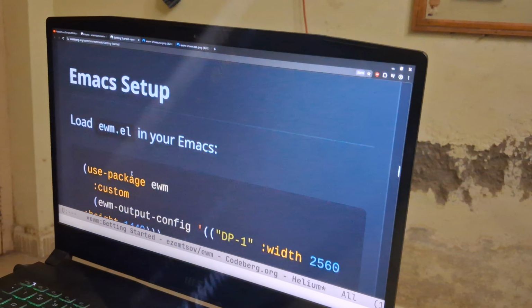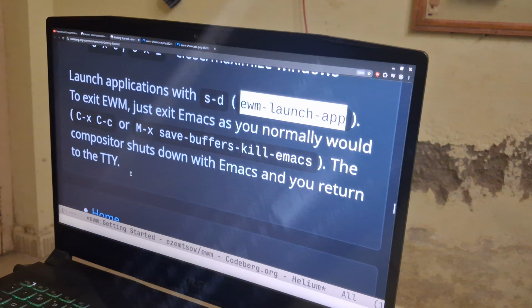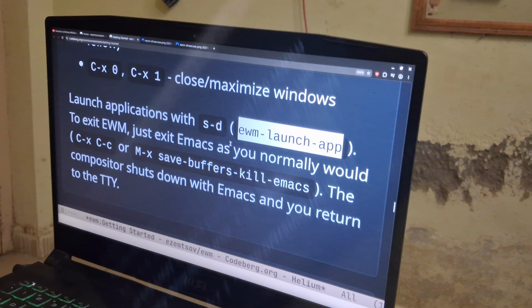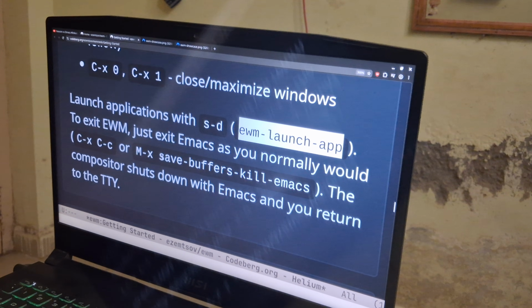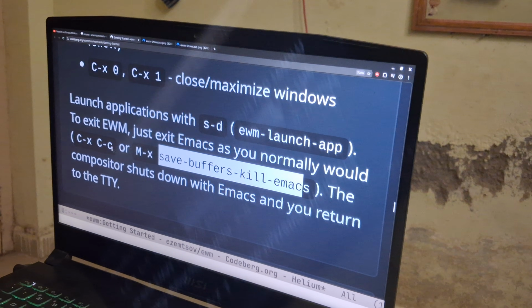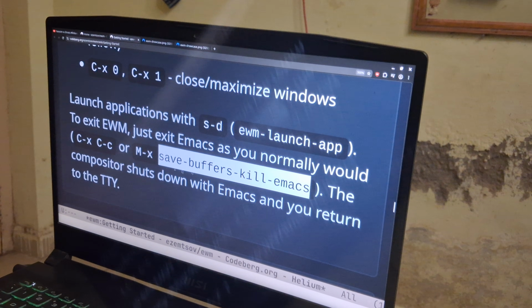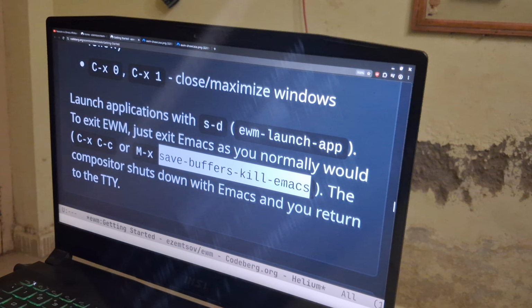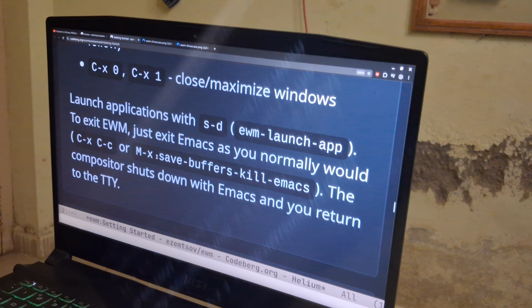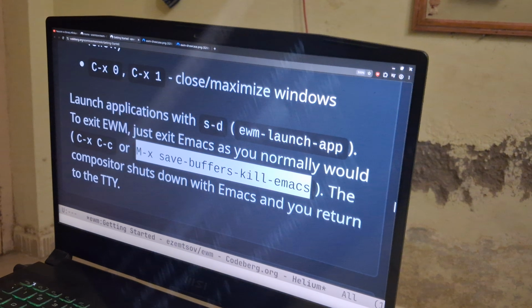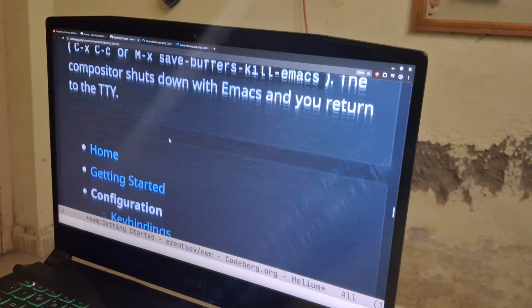Okay, let me zoom in. You can go by EWM launch. Save buffer list. I don't know what that is, but Control X Control F to save this composition, shut down Emacs and return to TTY. Save buffers, kill Emacs. Okay, so if you want to log out, you have to do it.